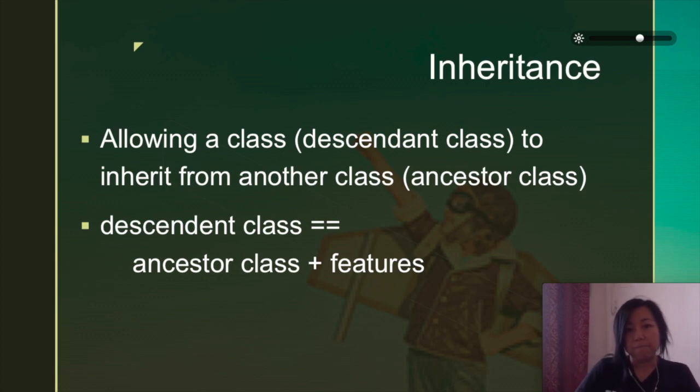It can be in many levels, but what it is that the descendant class can get whatever the ancestor class has, not all of them, but some of them, and then plus some kind of feature that you design that you want your descendants to have.